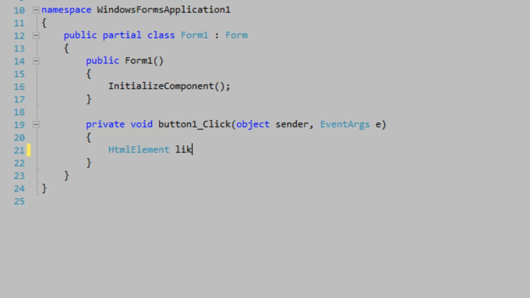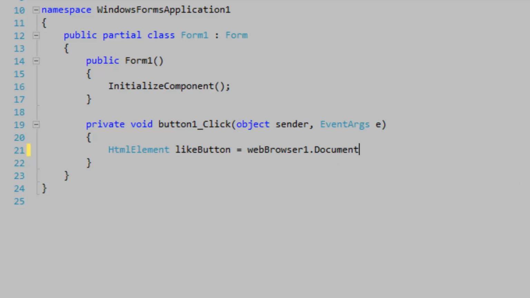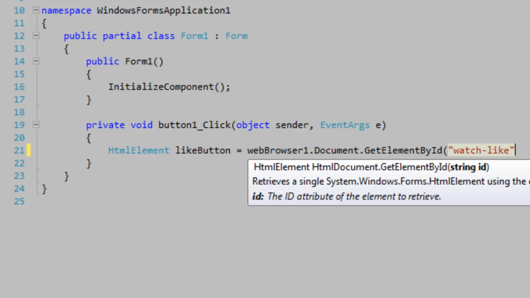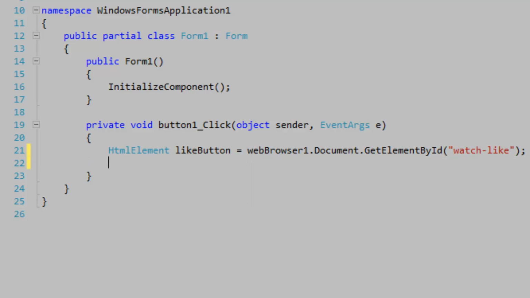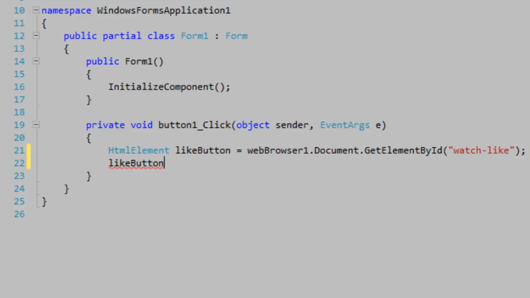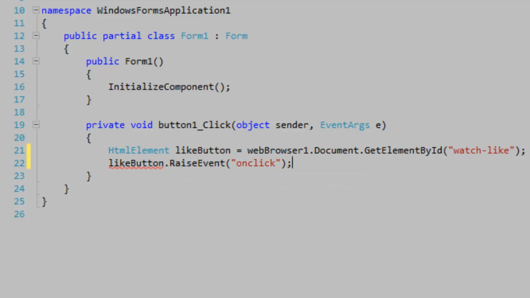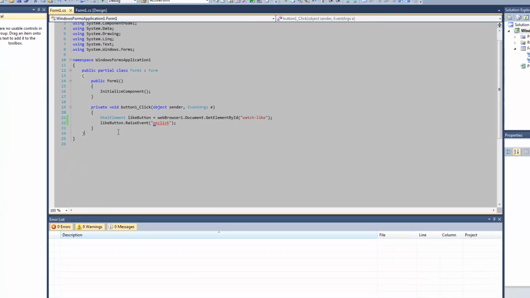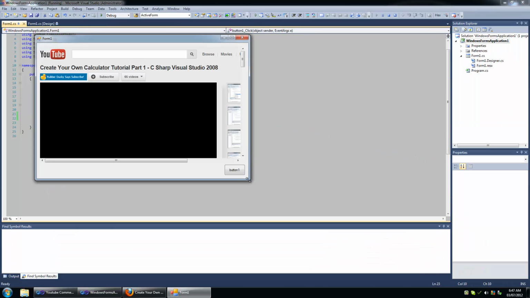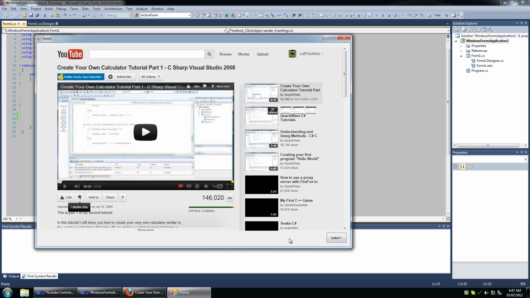So like button, webbrowser one, document, get element by ID, watch like, and then we're going to try to click the button. So like button dot raise event on click. Hopefully I'll have some luck with this. Okay, so I'm signed in, the video is loaded, I'm gonna try to click the button.